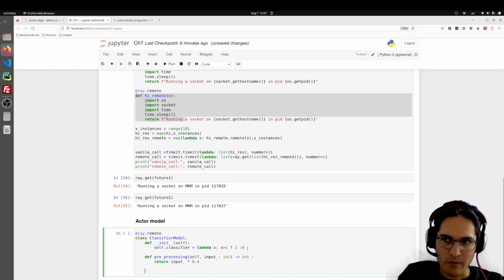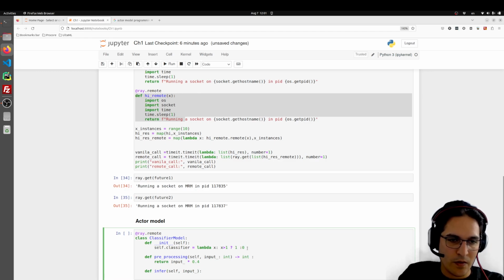This is really a mock example. Then we have an infer function, that again gets input, and what we want to do with it is apply self.classifier on the input, and we return this. So the output would be integer.